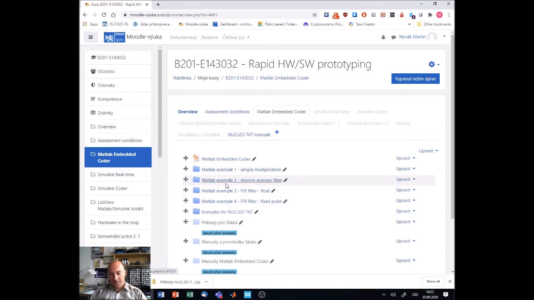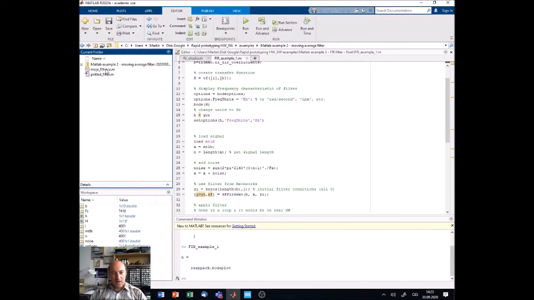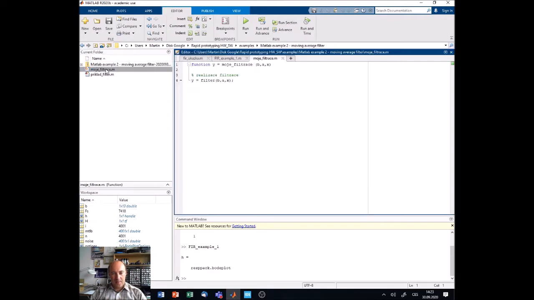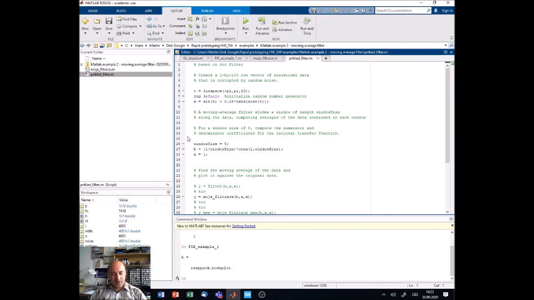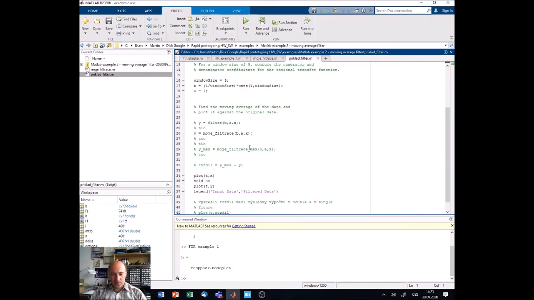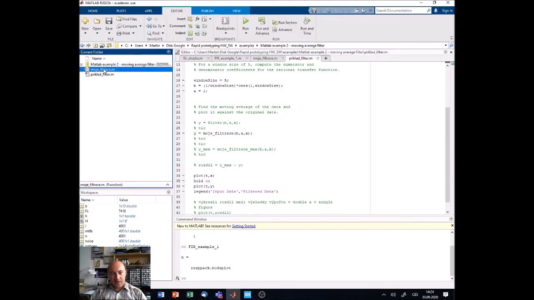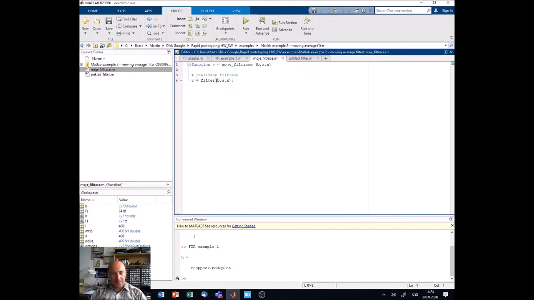So if you have it on your PC, then open this example 2, which was the moving average filter. I will do the same on my computer with MATLAB, and this is the code that we have been working with last week, and this is the call for the function that we are actually using. And now what we will do is that I will compile this function which is doing the filter, and we will again see the C code that it will produce.